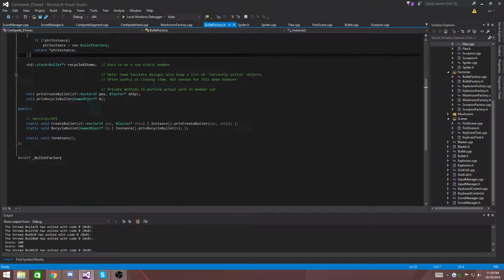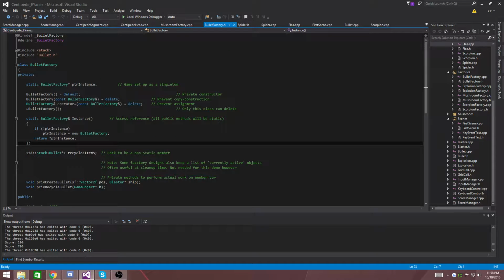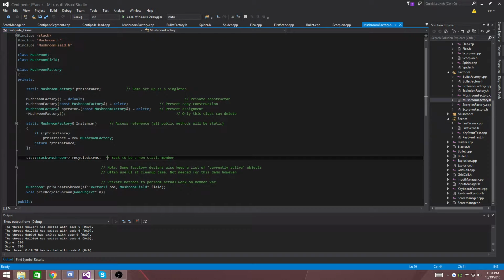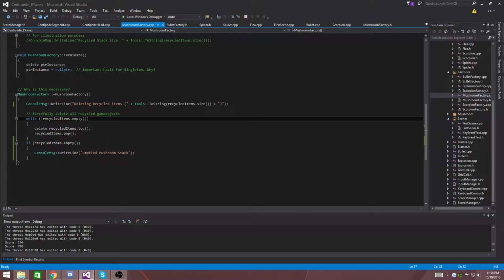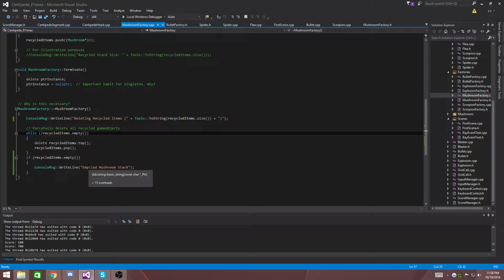From last week you wanted to see the header files of the singletons, so here it is for my bullet factory. I don't allow copy constructor or assignment operator. I only allow one instance of the bullet factory at any time, and all my singletons are set up in this exact same way with the same layout. They all have a stack of objects that it collects and then appropriately deletes upon the destructor being called.